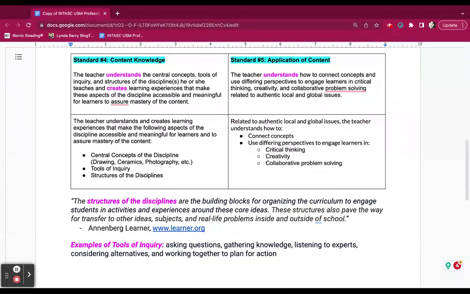And then, structures of the disciplines. So, I got this little excerpt from the Annenberg Learner, which is learner.org. And how they framed this was: the structures of the discipline are the building blocks for organizing the curriculum to engage students in activities and experiences around these core beliefs. These structures also pave the way for transfer of other ideas, subjects, and real life problems inside and outside of school. So, how are you using these structures of the discipline?